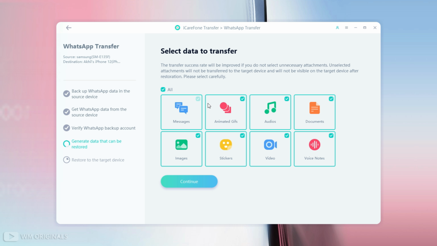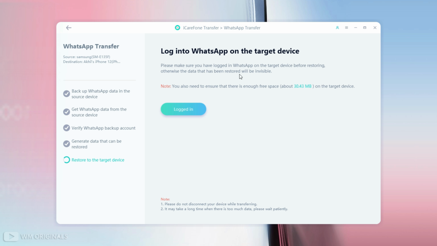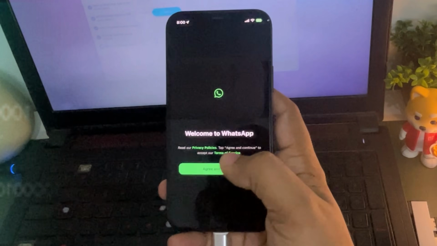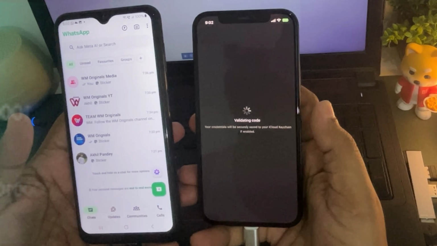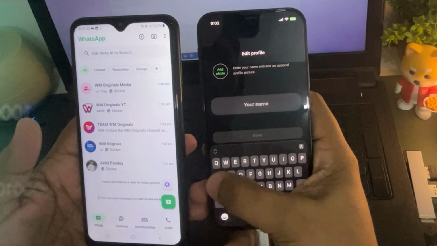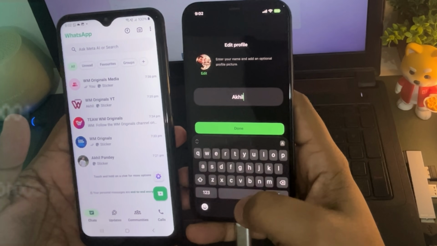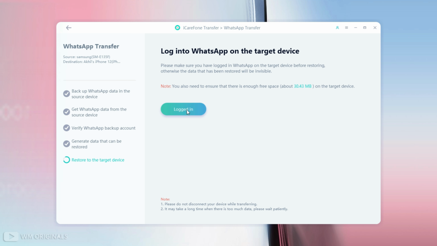All is already selected, so let's not change it, but you can change it as per your requirement. Next click continue. Now we will be required to log into WhatsApp on iPhone, and for that simply open WhatsApp on iPhone, verify WhatsApp on iPhone using the same number, and once logged in, click logged in.